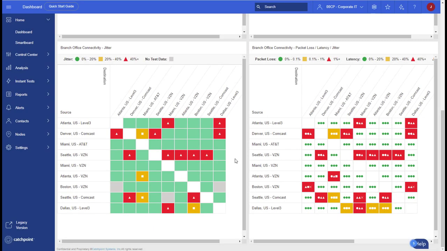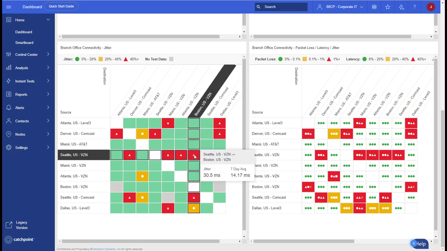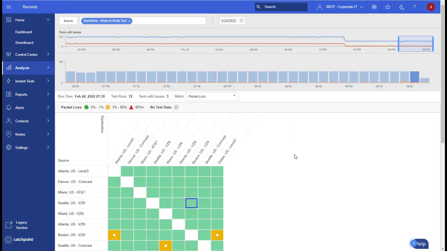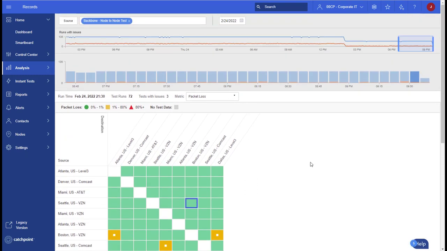Now I also want to show that you can perform deep dive analysis from any one of these widgets. So for example, I'm in the jitter widget and I'll select Seattle to Boston, Verizon circuit. It's showing red. When I click into this, I'm taken to the records view. So for this link, Seattle to Boston, we're looking at a 3-hour time frame. That's what this displays here.